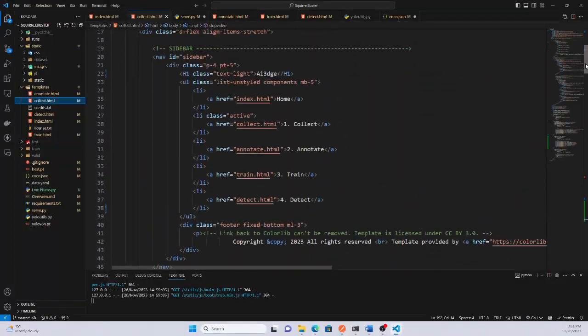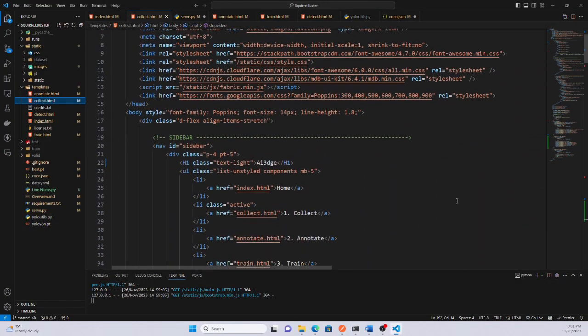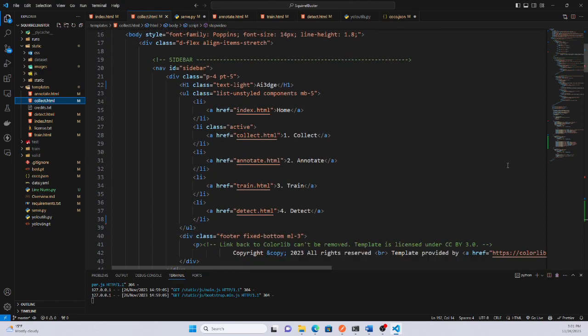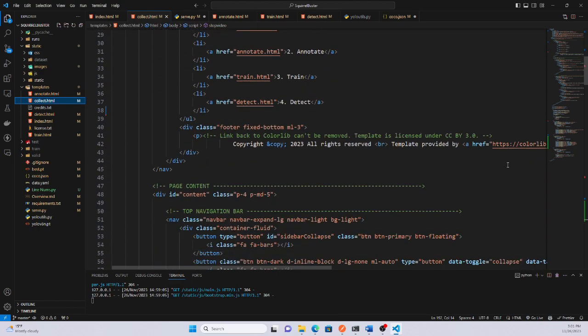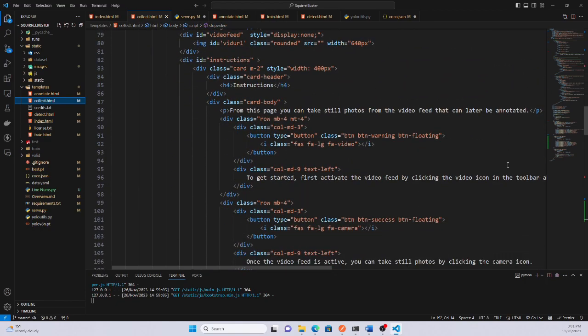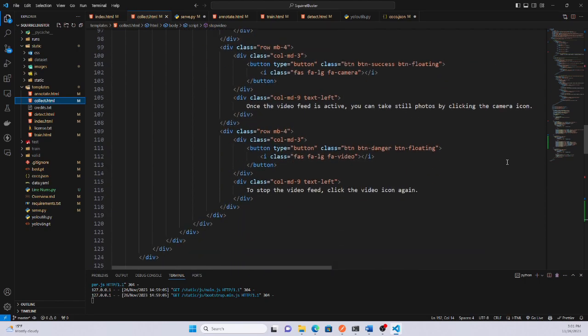I'm not going to run through all aspects of the HTML. The page is pretty straightforward. It uses a template from ColorLib, so it's not my HTML code. All these style sheet links and everything are pretty straightforward, so again, I'm not going to run through those, but we have a navigation bar, a sidebar, and then the content that gives a description of what's going to happen.